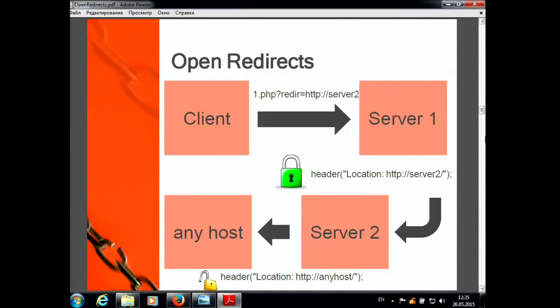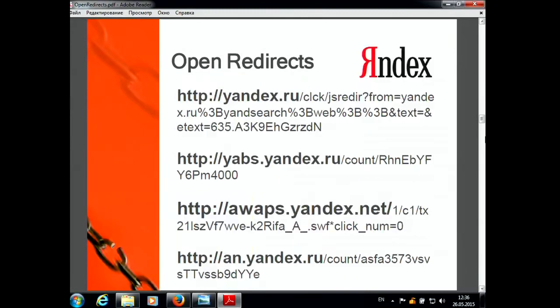In this case, we're looking at a scheme where the client sends a certain package to the server, for example the server of Yandex. Yandex checks that the end host is inside the Yandex subnetwork, and the second server will have another redirect that allows redirecting to an open host. So this is kind of a complex chain, and there are a lot of limitations inside of it. However, we should look at how that works in practice. So we have Yandex here.